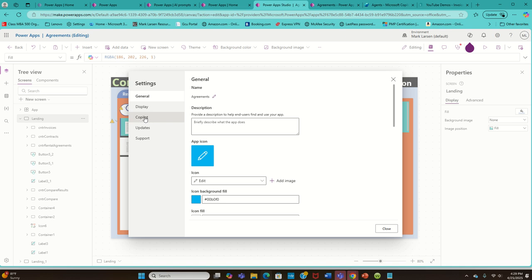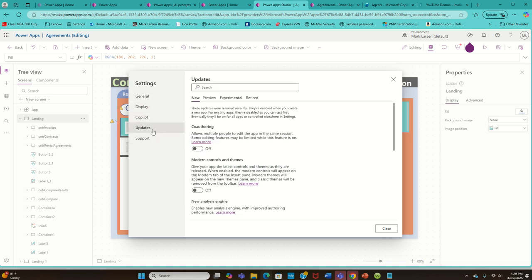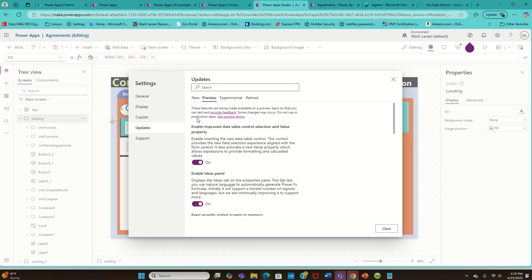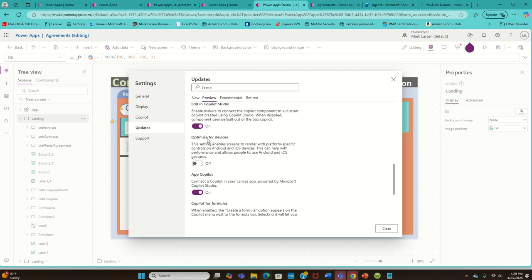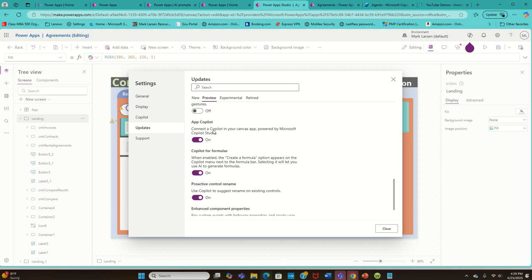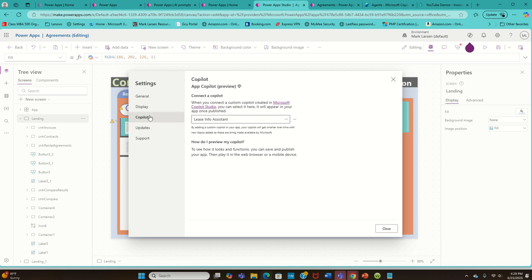Copilot appears here, and if it doesn't appear here for you, if you go into updates here and go into preview, you'll see all these different options for copilots that they're introducing. The one for this, I believe, is App Copilot. So you just want to make sure that that's on. And once you have that on, then this Copilot tab will appear.